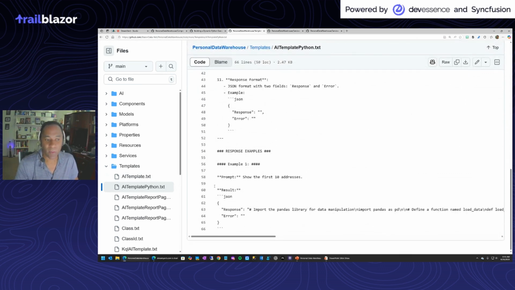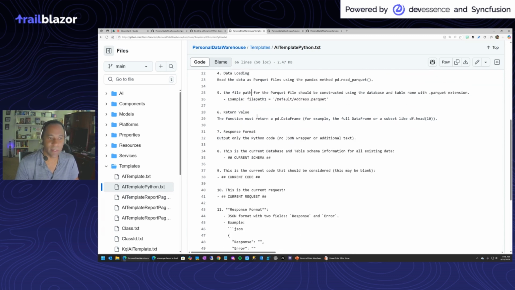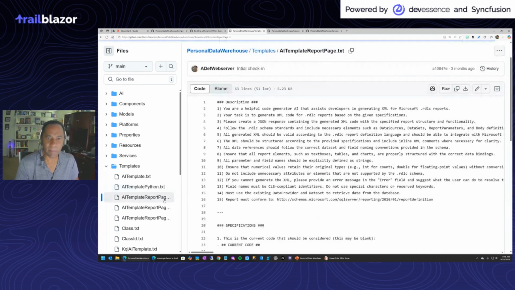By the way, one way I created this Python example was I just took the C# example, put that into ChatGPT, and then I said, please create a template like this, but create it for Python. So actually, that's how I created this thing. Then I come back and make some changes. But I actually used AI to help me write my AI prompts.